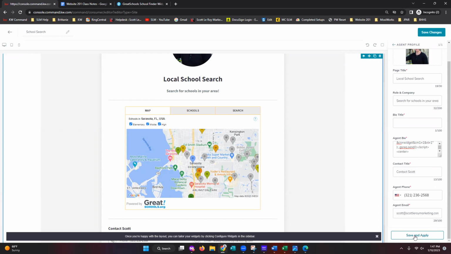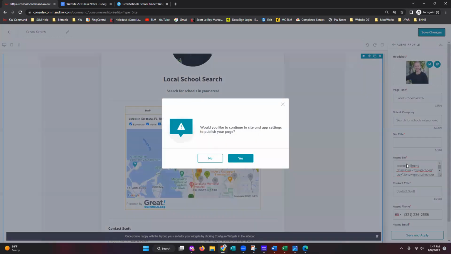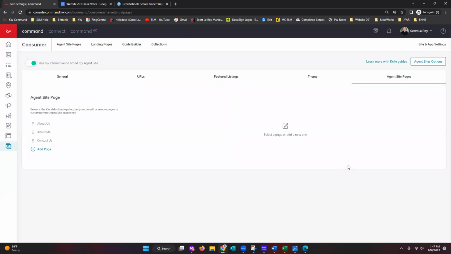So now that I've done my save and apply, we're going to do our save changes once more. And this time we're actually going to click on yes to make these pages live and added to our website. So we're going to click on yes. And if you guys jumped ahead and clicked no, don't worry, I'll show you how to get here.